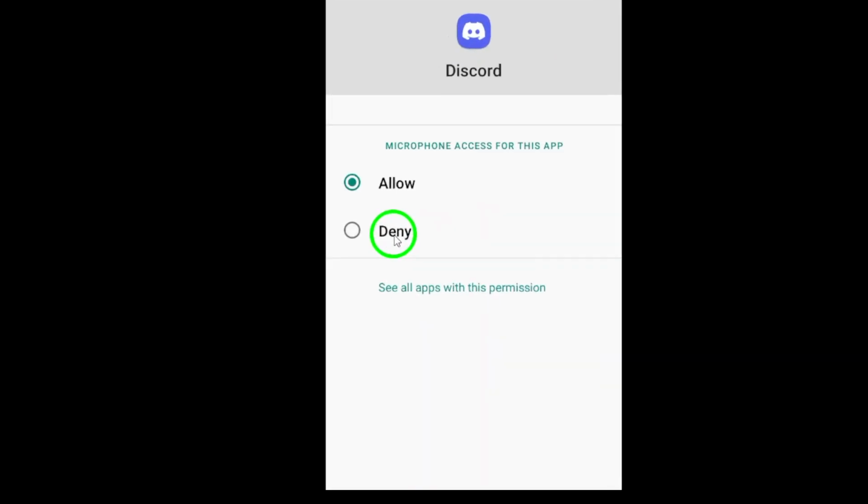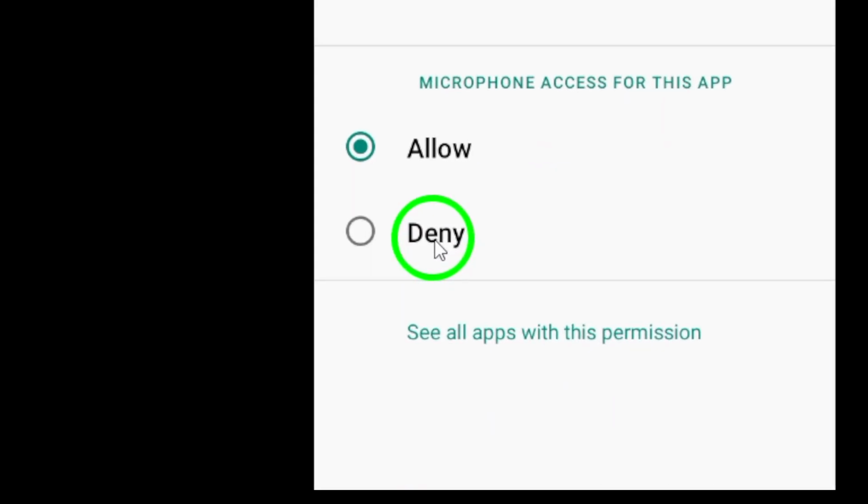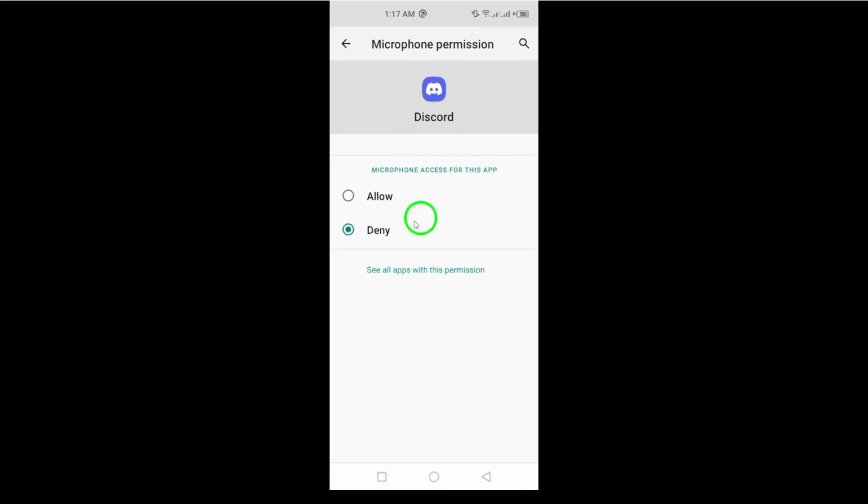To prevent Discord from using your microphone, simply select Don't Allow. And that's it. You've successfully restricted Discord from accessing your microphone. Taking these steps helps you maintain your privacy while using the app.